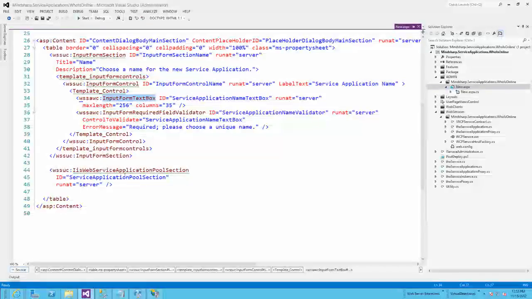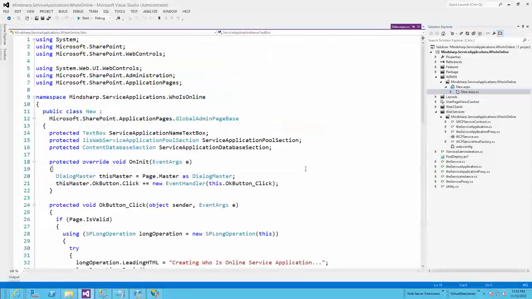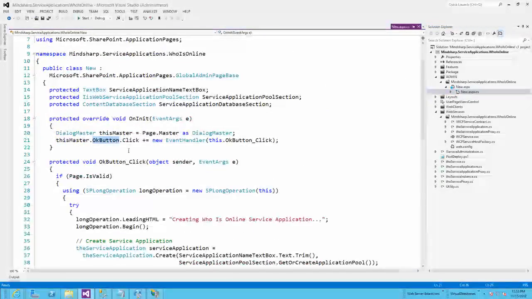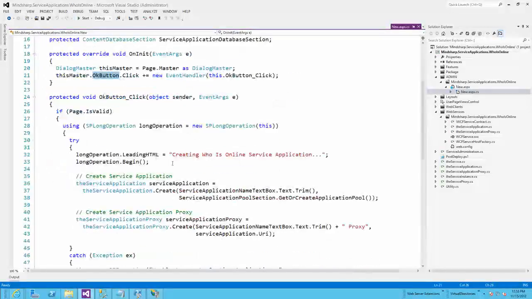And then the code behind is going to take the input form for the actual name of the service application and the application pool that I want to collect. And then I'm going to go to the new page behind here. I'm going to say wire up the OK button, which is automatically on a dialog page, right? When they click on OK, I want to run my code. Then the OK button will go ahead and create those same things that we did inside of a long-running operation. So the long-running operation is going to show them, what does it say? Working on it, right? And so it'll keep showing that until you're done doing whatever code you're going to do.